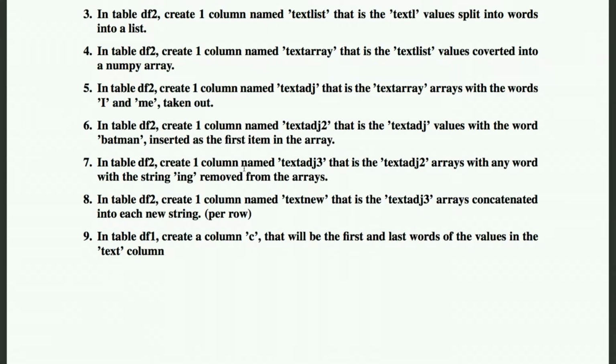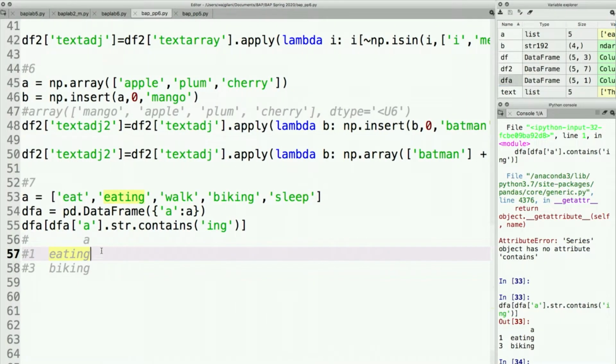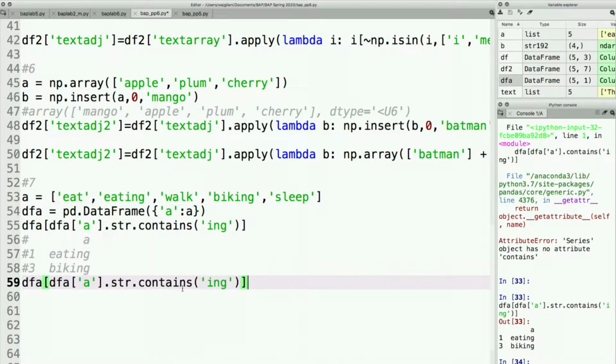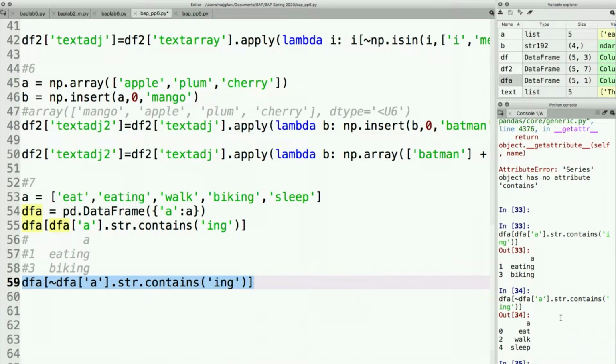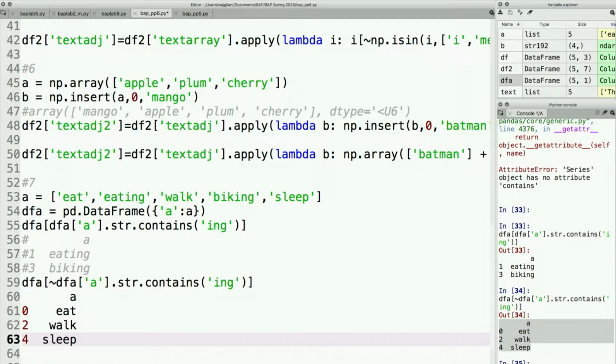Now, remember, we want the string ing removed. All right, no problem. In this situation, we don't necessarily want the ones with the ing. We want the situation with tilde, again, not containing. So when I run this, aha, take that, boom. As you can see, it's giving me eat, walk, and sleep. It's giving me the ones that aren't the ing.